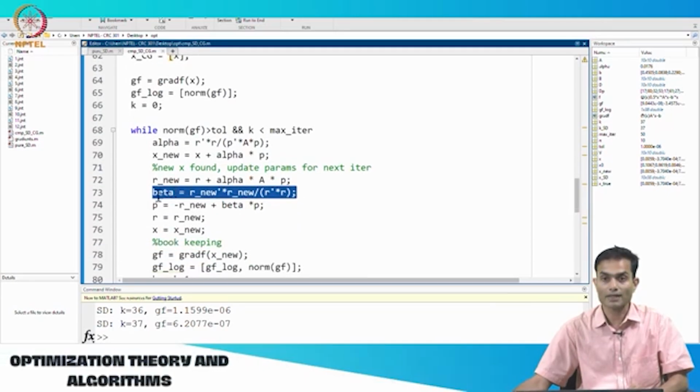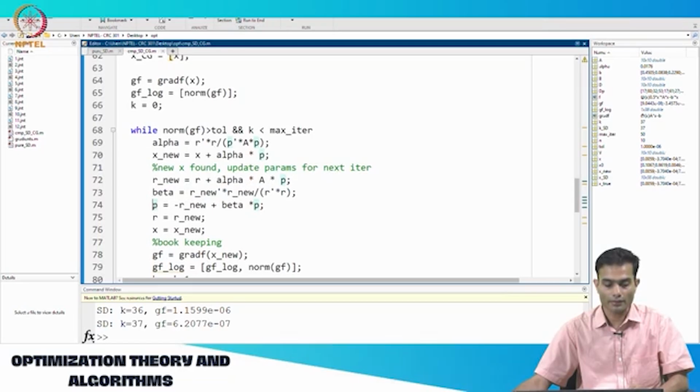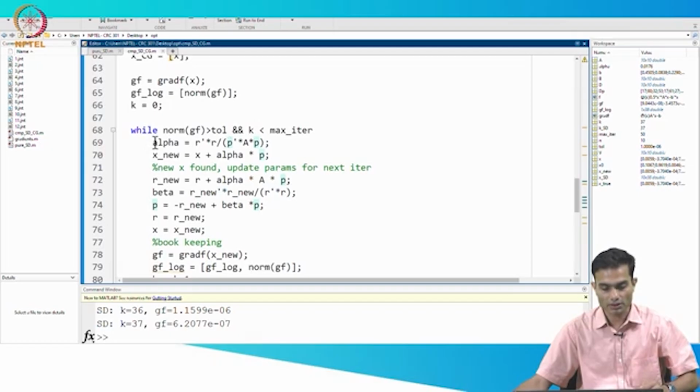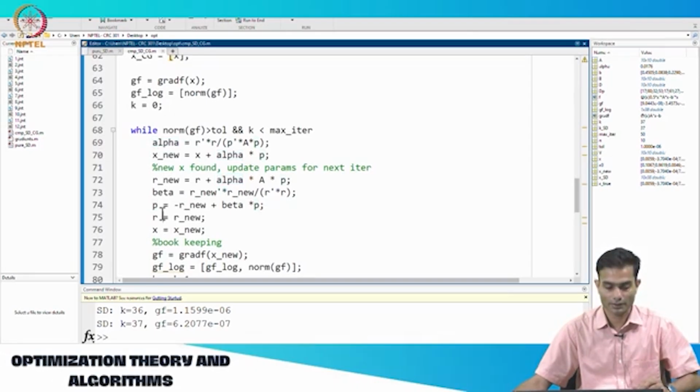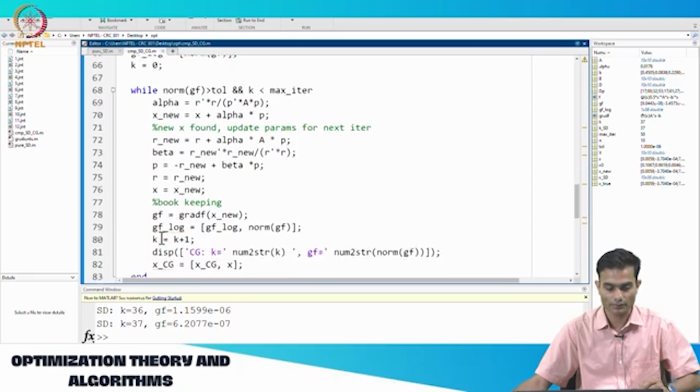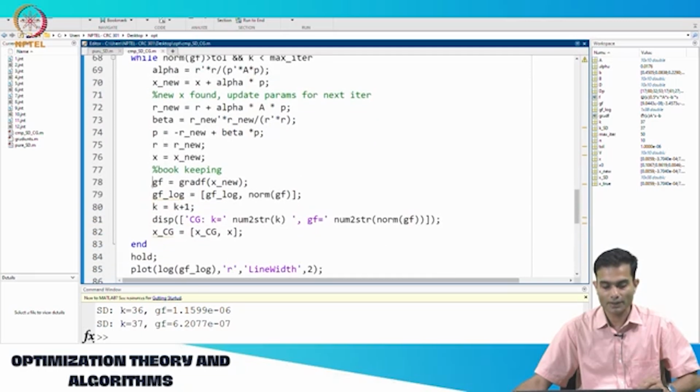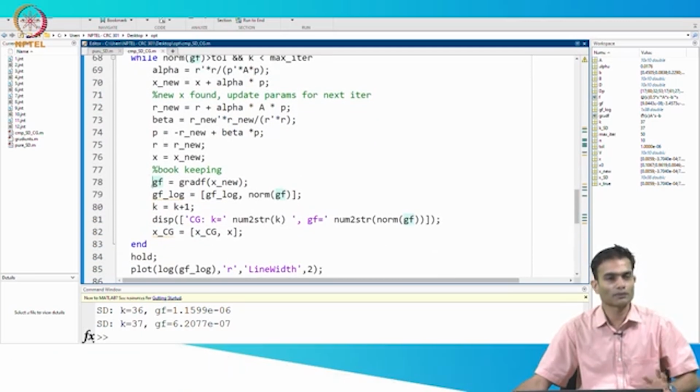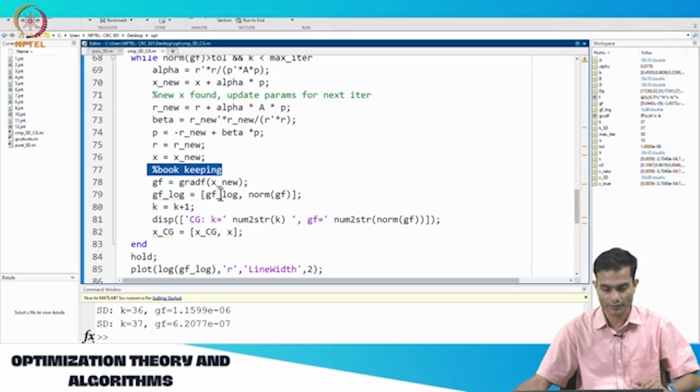Once my beta is ready, I prepare my P for the next time I come back inside the loop, because you notice the first step of the loop is to calculate my alpha, for which I need P to be the correct value. So I got my P from here. I update my residual once again. This part is just keeping track of how well the norm of the gradient died down, so that's why I'm calling it bookkeeping. It will show me an iteration count every time.